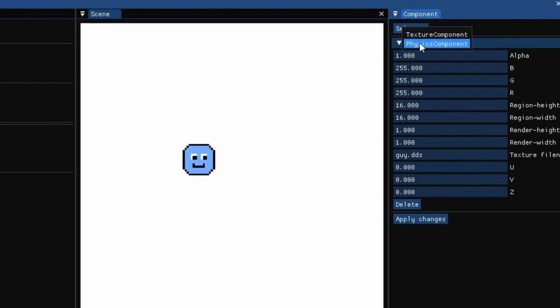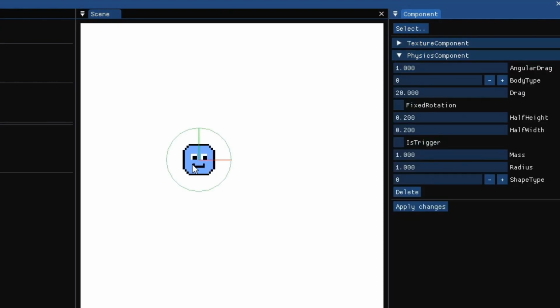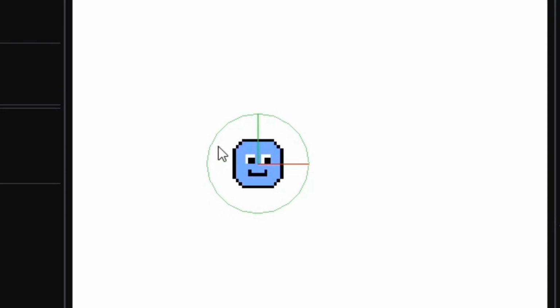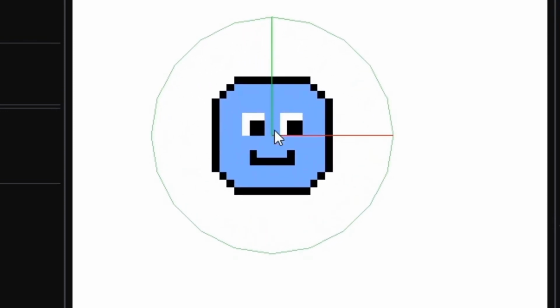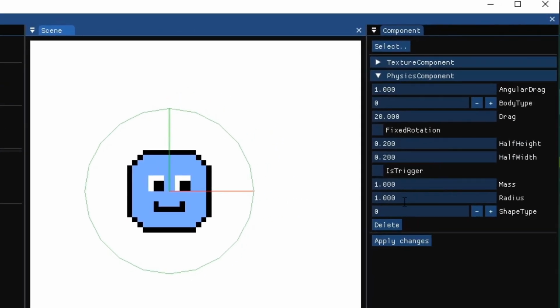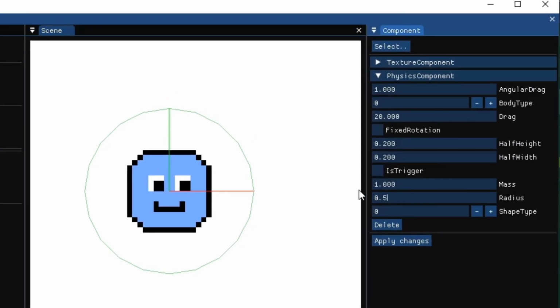We can also add a physics component. You can see now when I added this component here, we have a hitbox. What I want to change is the radius. I'll set that to 0.5. That looks good. And for the body type, it's not very clear, but 0 means static. If I set this to 1, it will be dynamic. And if I set it to 2, it will be kinematic. It's kind of difficult to see, but this circle changes color. But I want it to be dynamic.